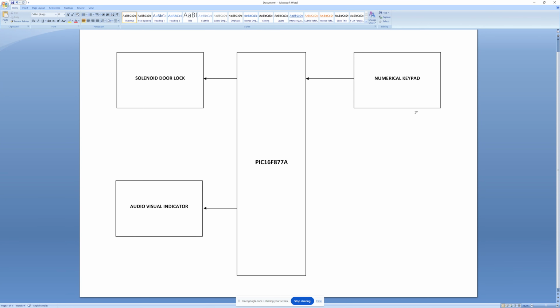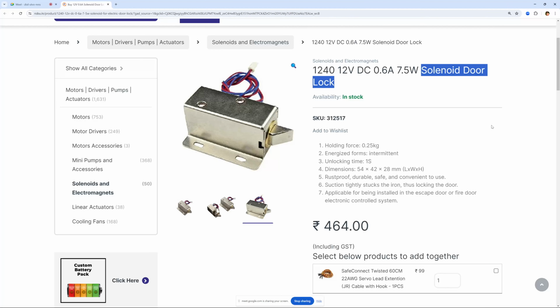So this is the block diagram, a simple block diagram. One numerical 4 by 4 matrix keypad will be there. Also we have a solenoid door lock, which looks like this. Okay, it has two connections. It is 12 volt, 6 ampere, not 6 ampere, 600 milliampere solenoid one. So with the help of this, we can make our manual door automatic, or password based lock.